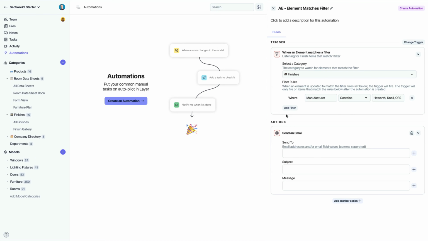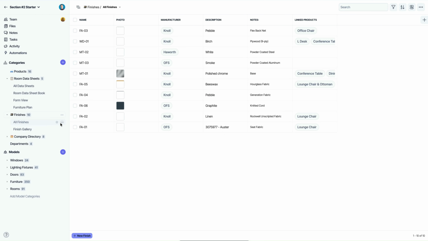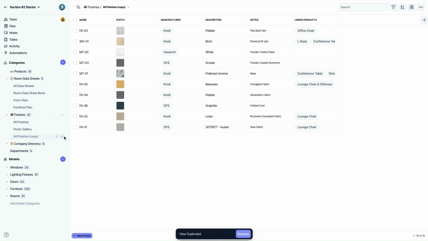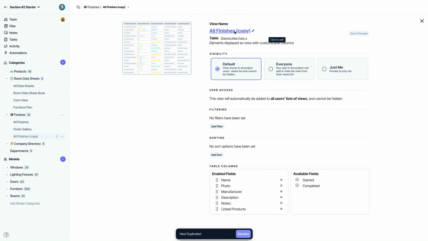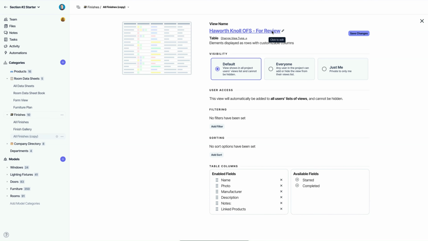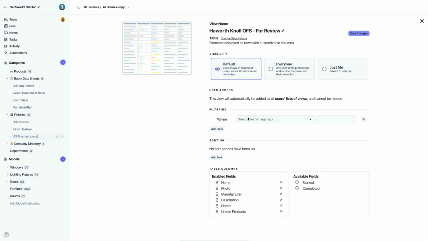Now, an example of this type of action might be sending an email to notify someone who is supposed to be reviewing these specific manufacturer materials. To set up a view dependent on this filter, you could come to something like your finishes category, go to all finishes, duplicate this view because we want to filter this down, go to view settings, modify the name to match the filter criteria that we created the trigger for, come down to filter where our manufacturer contains Haworth, Knoll, or OFS.